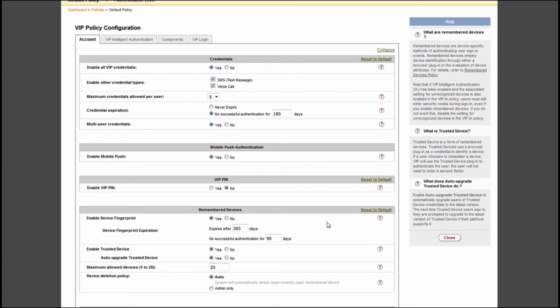Notice the two options on trusted device. First is to enable trusted device. This allows your users to register for a trusted device. The second button is an auto upgrade. We had a 1.12 version of the trusted device called a remembered computer. This allows users to seamlessly auto upgrade their remembered device when a new update comes out.